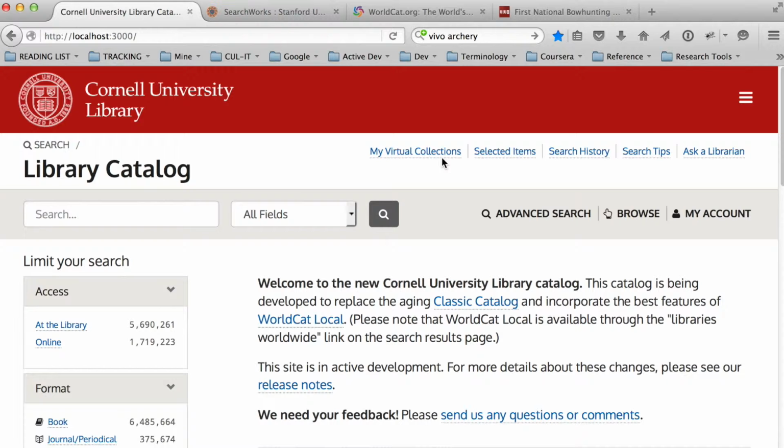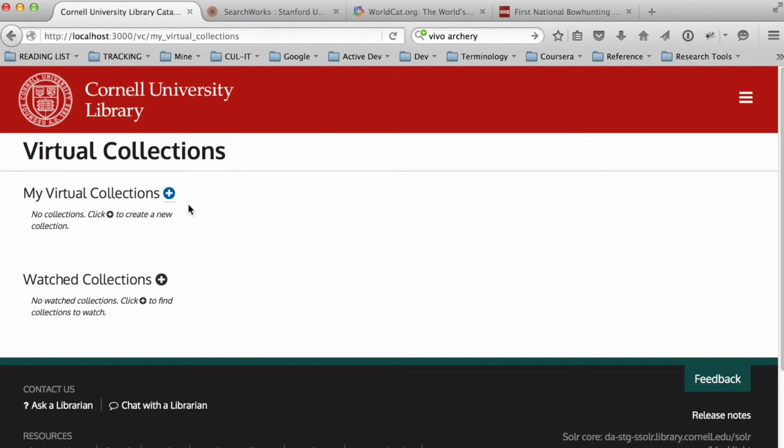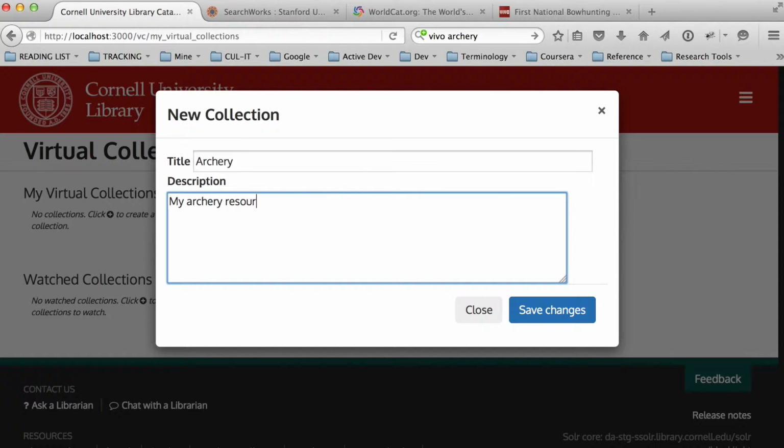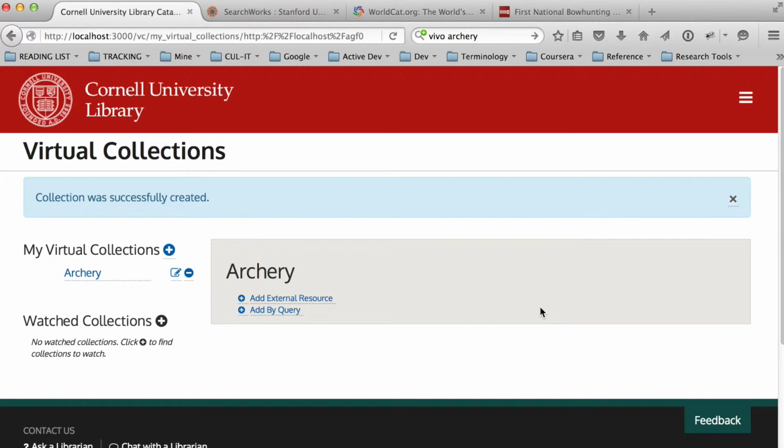So let's take a test drive. We're going to click My Virtual Collections. And on the left-hand side, had we had any collections, they would be listed here. So let's go ahead and add one so we can see that. We'll be adding basic metadata. So now we can see that archery shows up under My Virtual Collections.